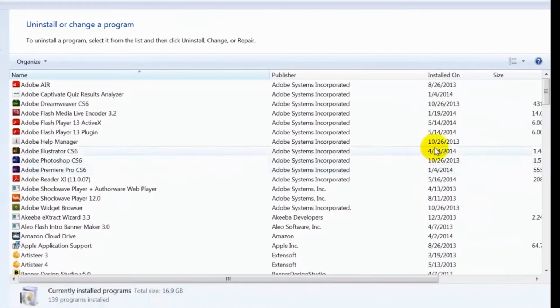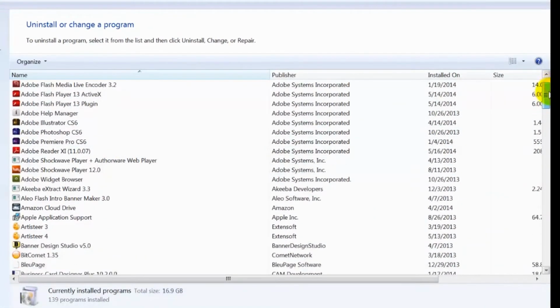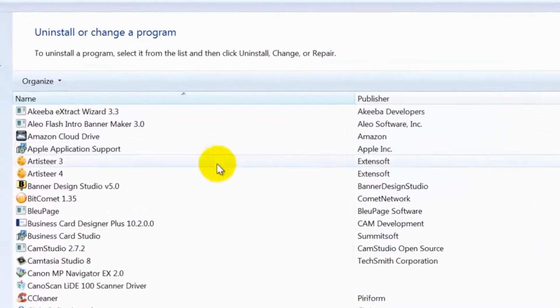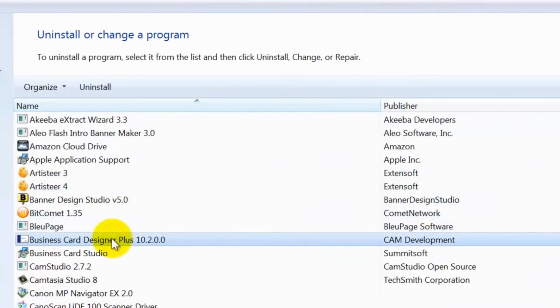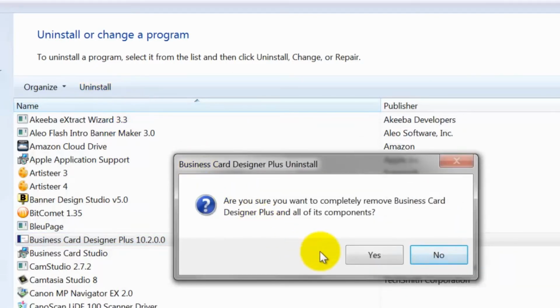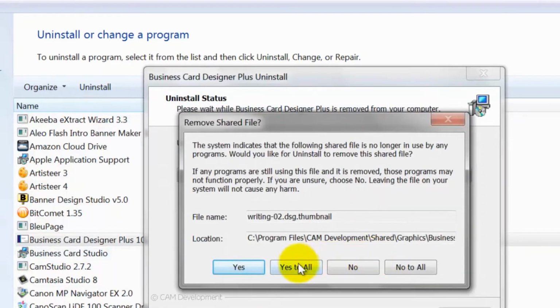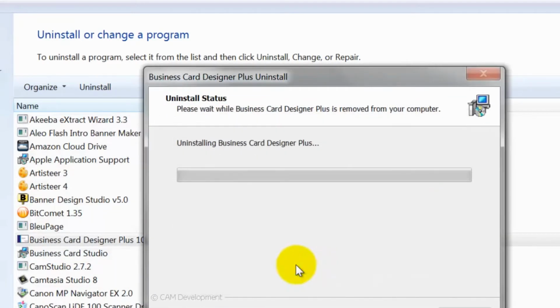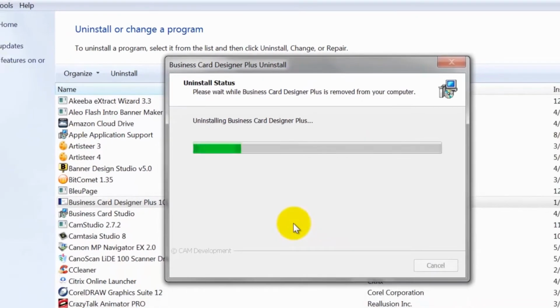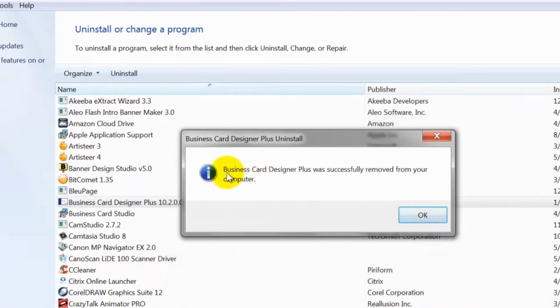Find the program you want to uninstall. Select the program you want to uninstall and click on Uninstall button. Click Yes. As you can see, the selected program has been removed from your computer.